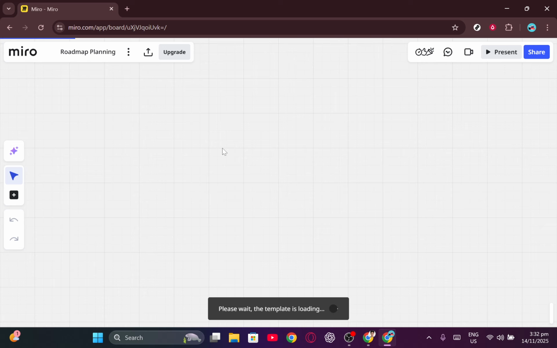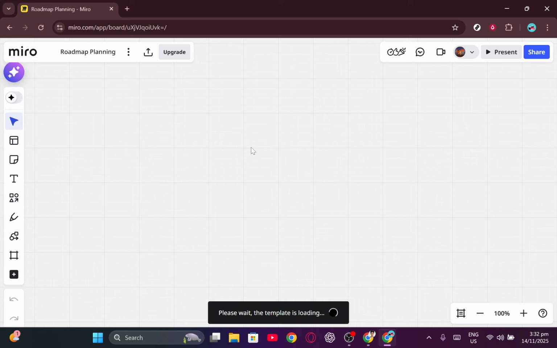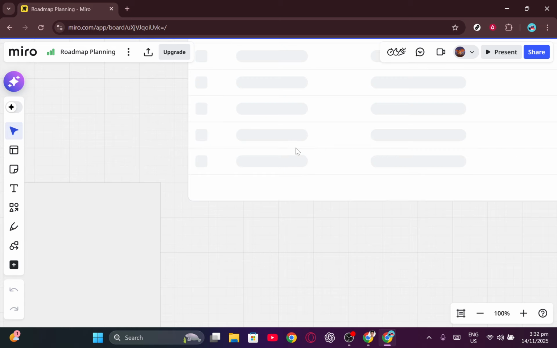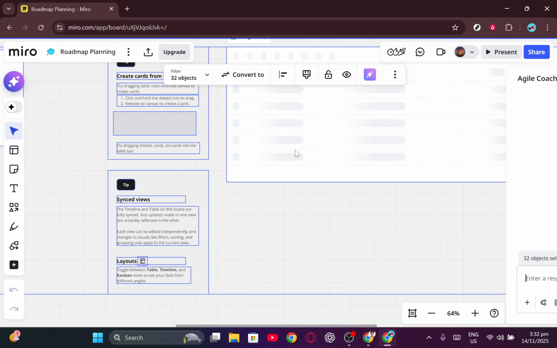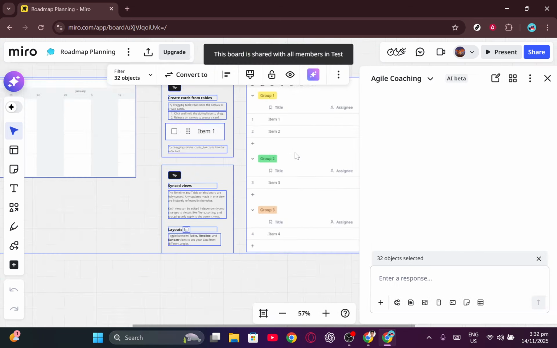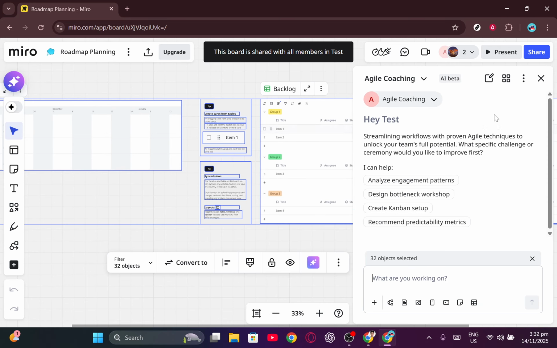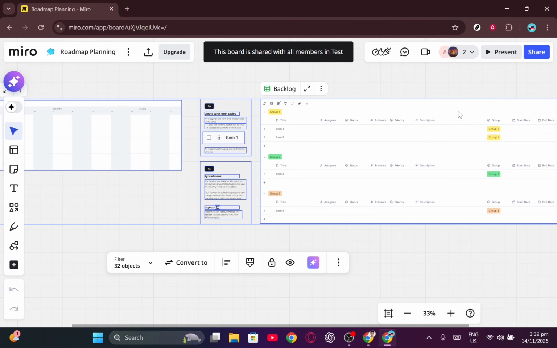After you find a template that speaks to your needs, go ahead and click on the Use button. This action will open the template within your Miro workspace, allowing you to customize it for your specific requirements. Now we enter perhaps the most crucial phase, editing the roadmap to suit your project's unique goals. Miro provides an array of tools to customize and modify the roadmap template.